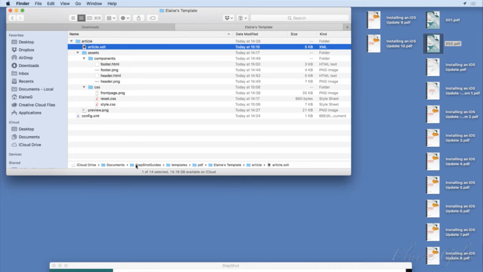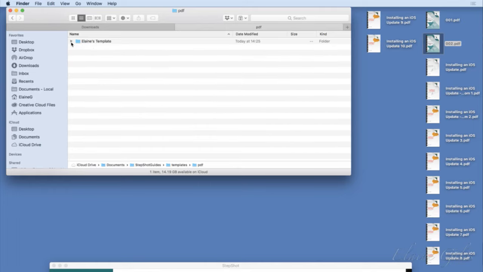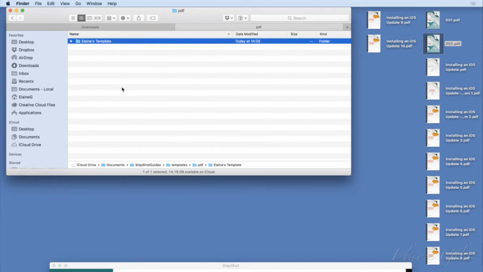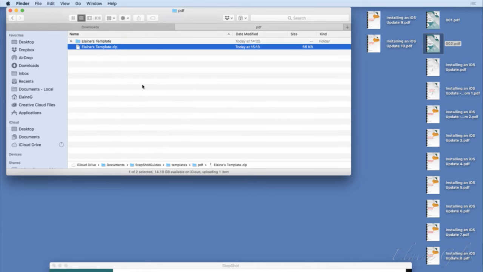But basically we need to go to your documents folder, your StepShot Guides, your templates, your PDFs, and look at your PDF templates. And I only have the one, this one. That's my customized template. Now, all you need to do to share this is to make this a zip file, which on a Mac is very simple. Right click and compress. That's it, it's done it.